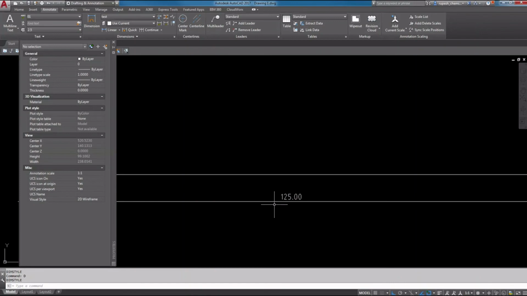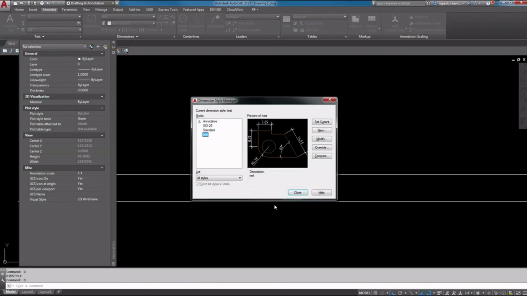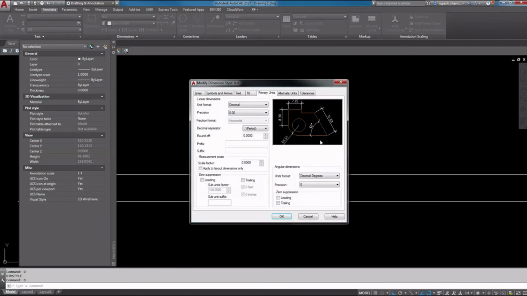Then come to the dimension style. So type D and enter. Click on the modify button and go to the primary units tab. We already discussed all the options except angular dimension. So let's see how angular dimension works. In the angular dimension, there are two more options: unit format for angular dimension and precision. There you can change the unit format and the precision as per linear dimension.